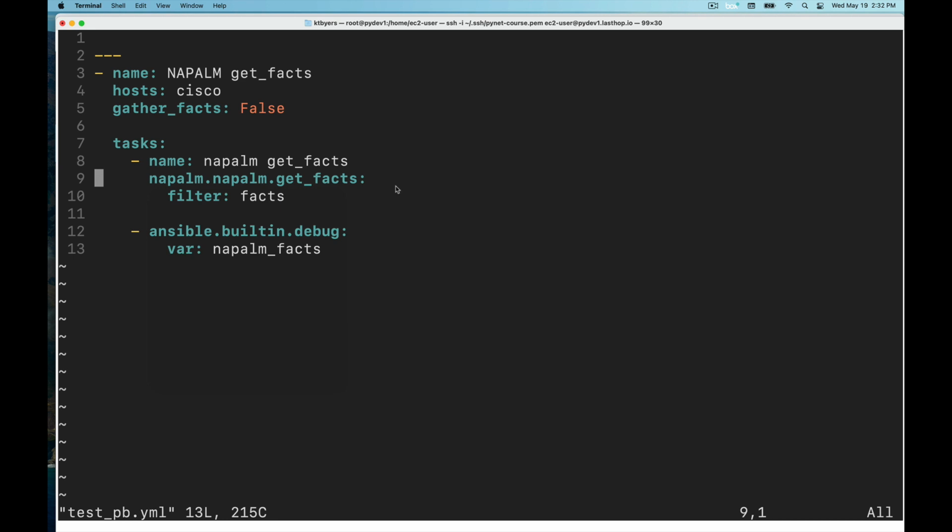So in this case, we're going to be executing the get_facts module, and we're specifying the filter, and this is just an argument to get_facts, and you can look this up in the documentation associated with NAPALM-Ansible or this particular get_facts module, but we're just specifying to use the facts filter. And then I'm going to use the debug module, once again using the fully qualified collection name, to print out the facts that we gathered here.